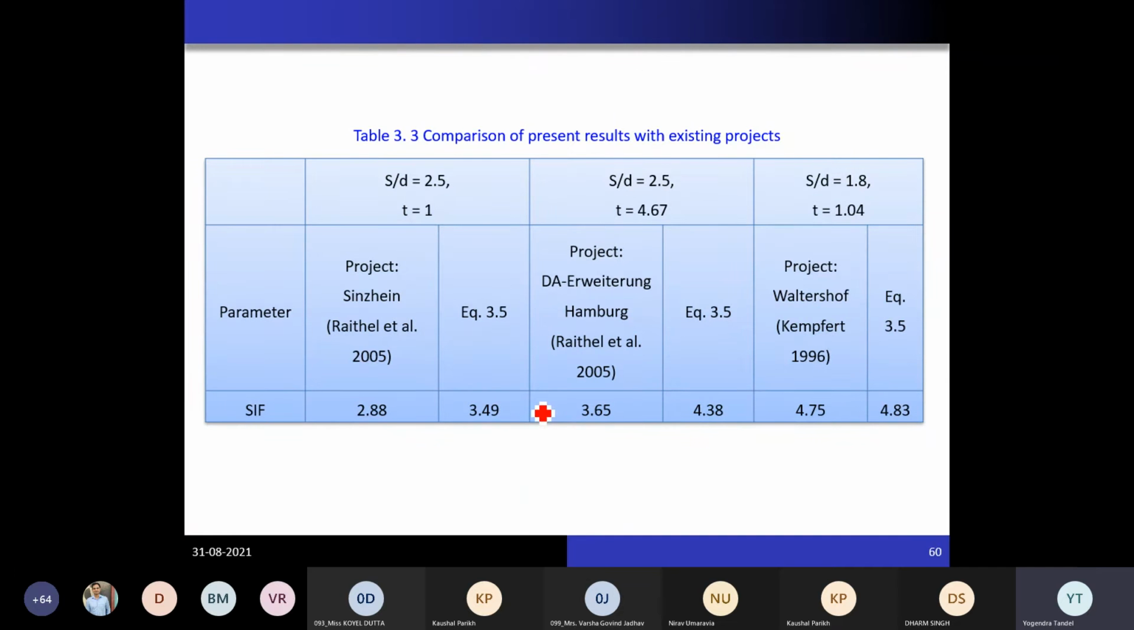So here in this table, for different S by D and different T ratio, this SIF value is calculated and compared with previous projects.